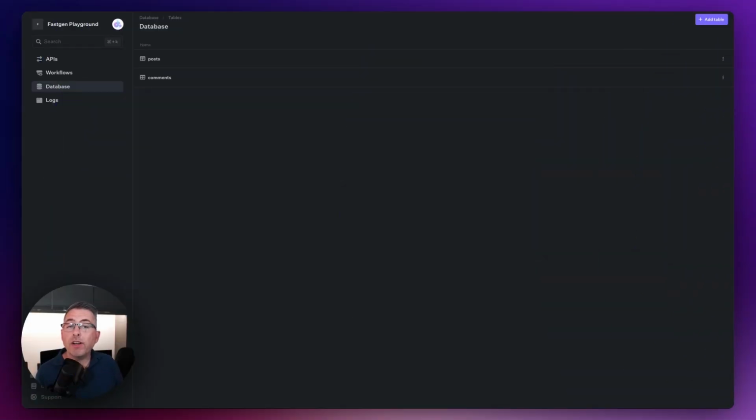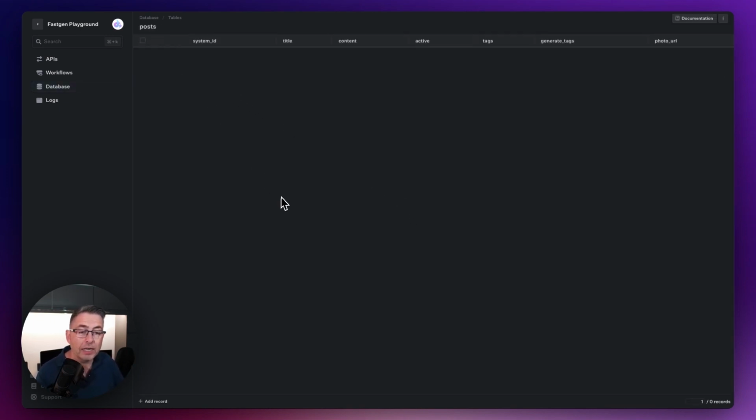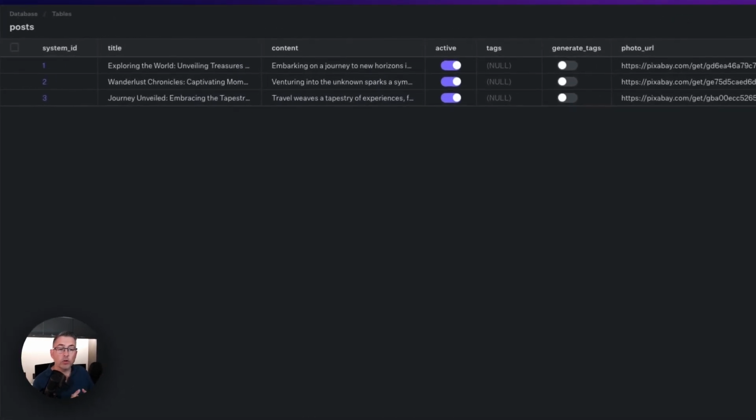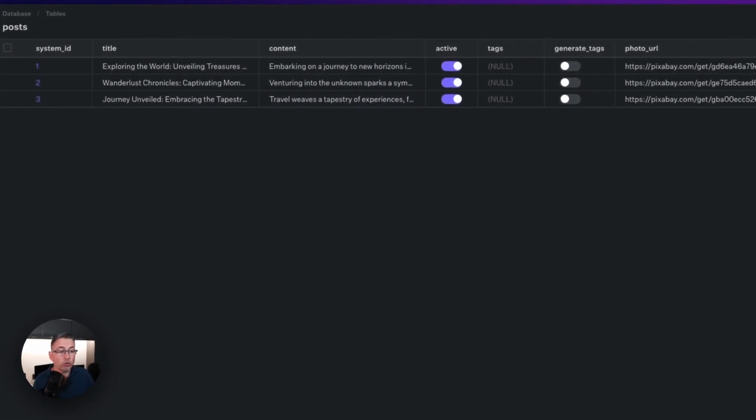So here I am in a very simple Fastgen project. You can see here I've got a couple of database tables that I have created on the platform, one called posts and one called comments. If I hit the post option here, you can see that I've got some very simple database columns. I've got a title, got some content.